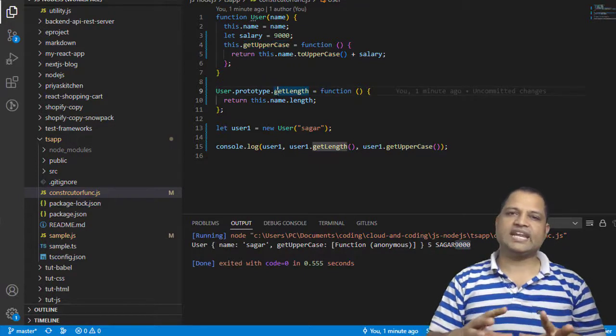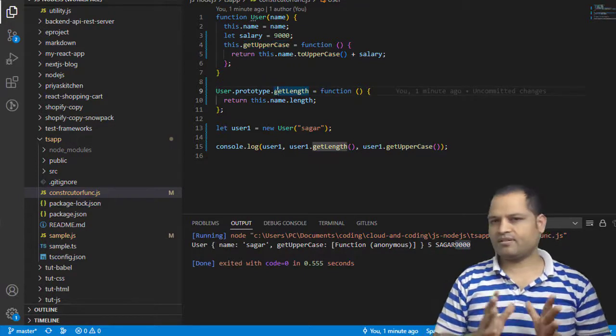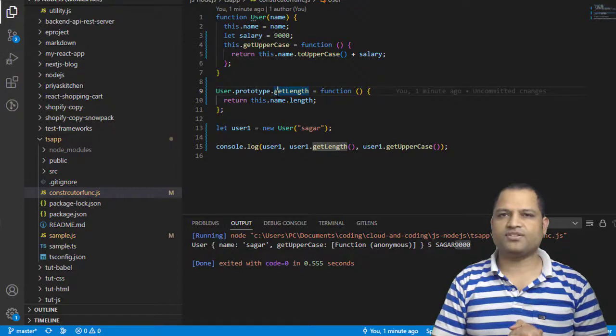If you can understand these concepts, I think that's what the constructor function is all about.